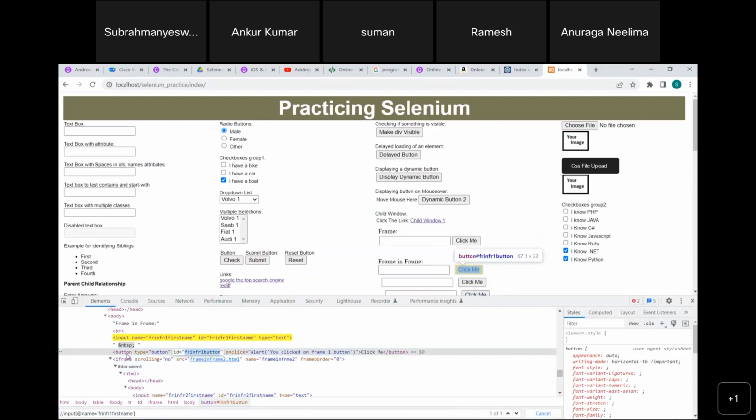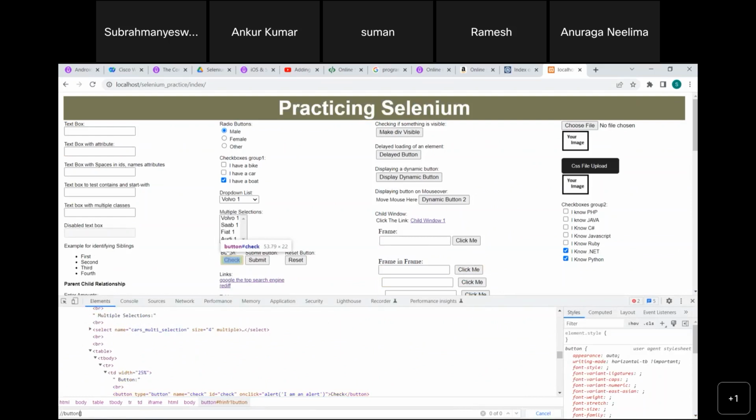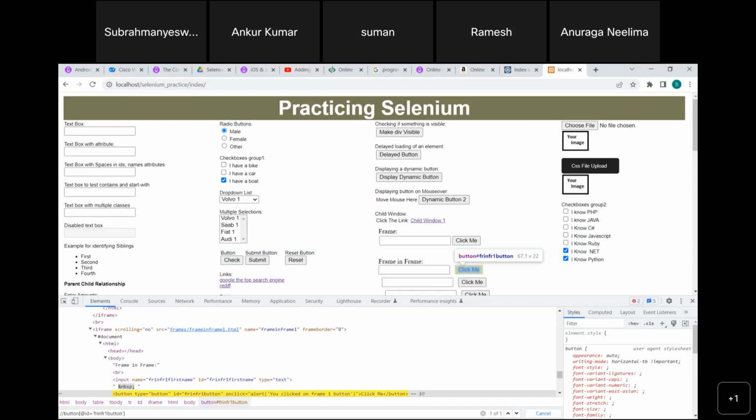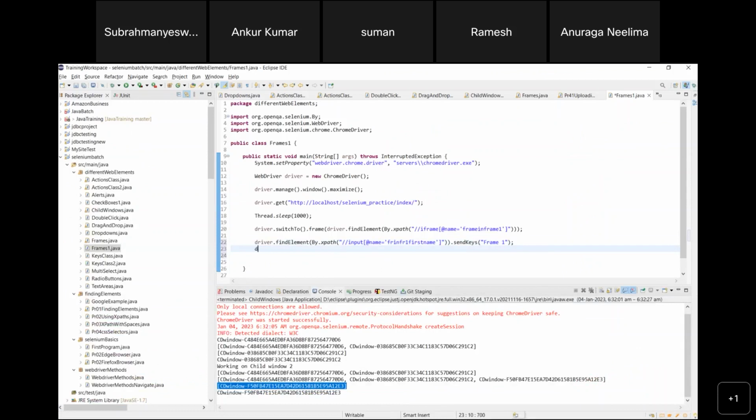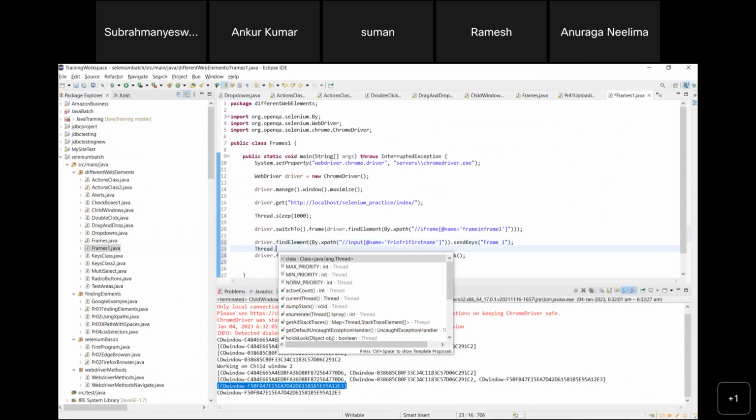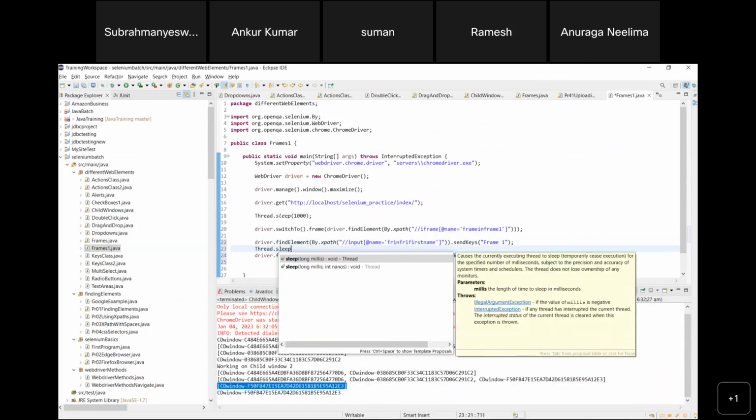And the type is, this is of type button. That means the tag is button. So button, shift at the rate, name equals to, oh, not name, I think it is ID. Okay, ID. Let us click this one. Driver dot find element by dot xpath, then click. Then Thread.sleep of 1000.